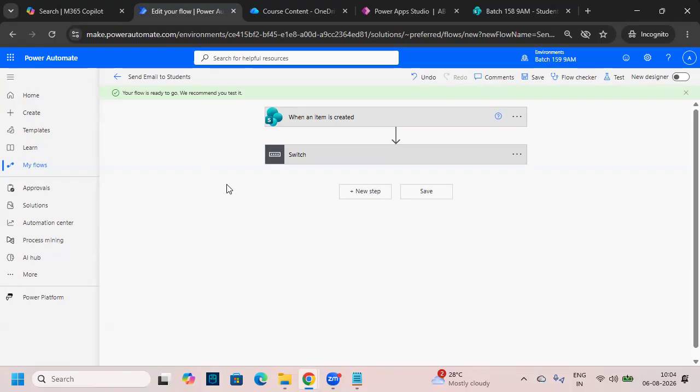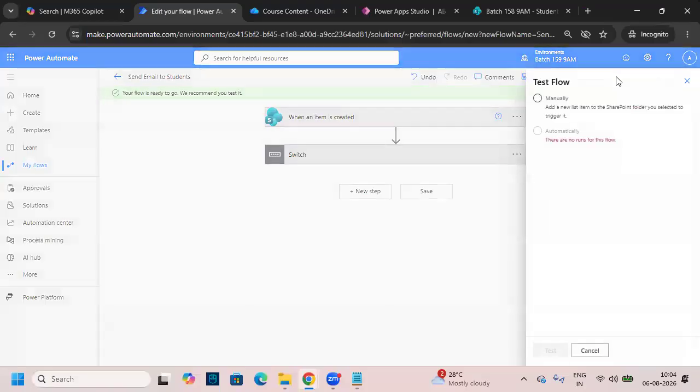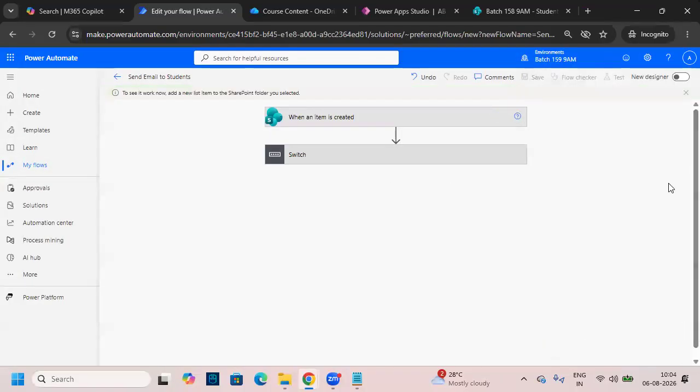So now let me go to the test. For the first time, we need to test it manually, I guess. From the second time onwards, it will automate, right? So let me select manual and then click on test. For the second time onwards, it will automate.